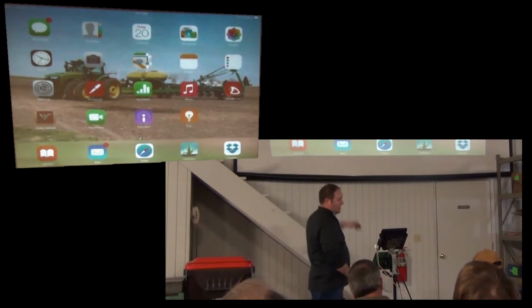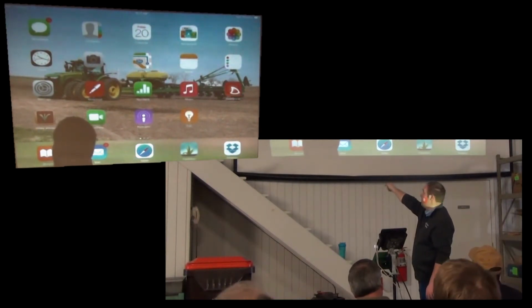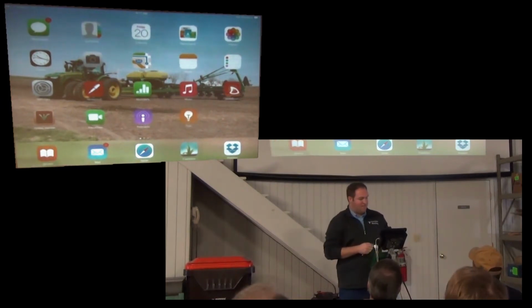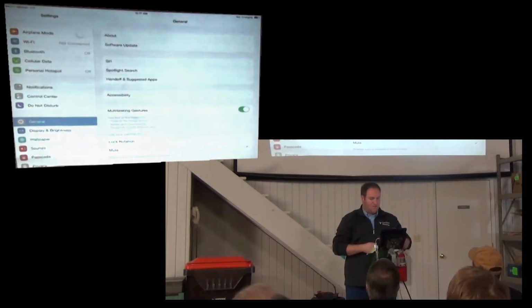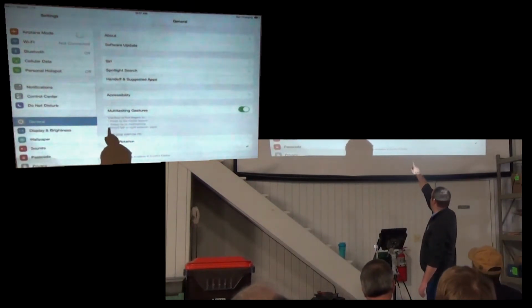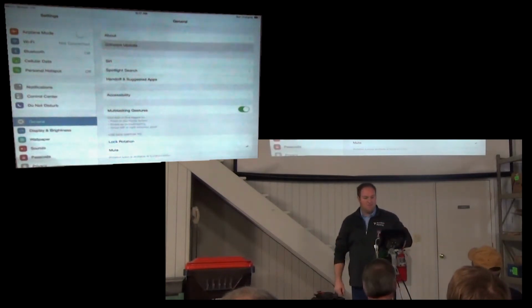With the settings button on the left side. On the very left side, I got messages, the clock, and then settings. Okay. So the gray one with the gear. Yep. So I touch that. And then in here there's general, which is highlighted in blue. And then over on the right side, the second thing down, is software update.